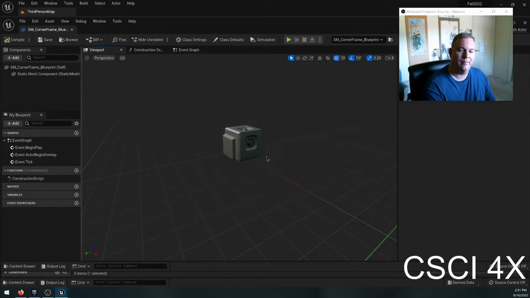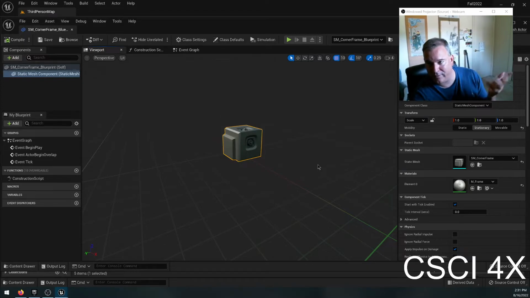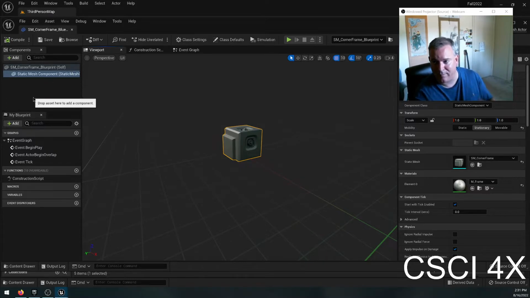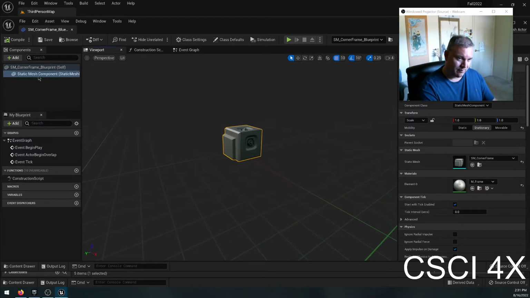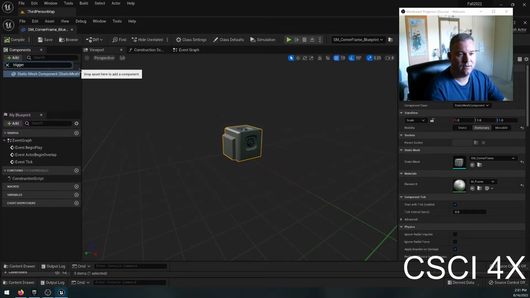I told you last week that this viewport is like a preview of what the thing looks like. You can also edit it. After you've made the blueprint, you can actually add things and stack things on top. What we're going to put on top of it is, click on the green add button right here. So I've got this thing selected. I click add, and I'm going to search for a trigger.